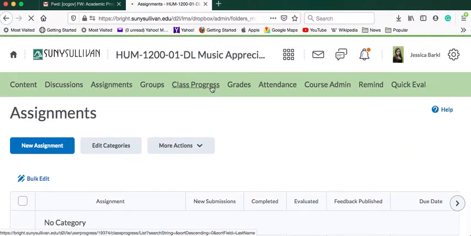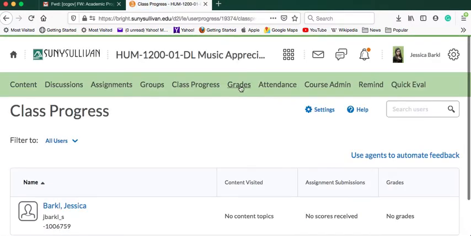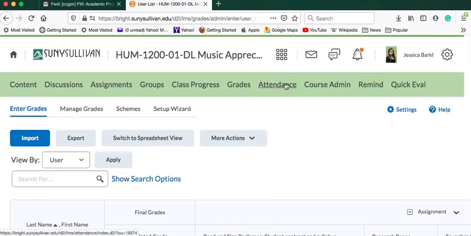Class progress is where you can check on your grades and what you have done. You can also do that in grades. I will be doing attendance based on your participation in each module. If you don't participate at all, then you do not have a present delineation for your attendance. All right, that is the basics of music appreciation.